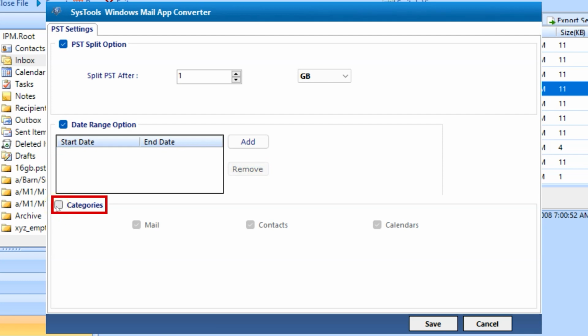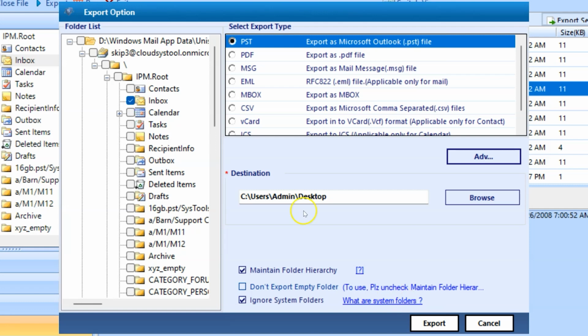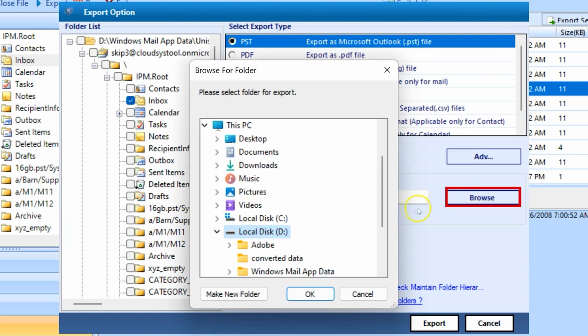Select the category option. Mark the checkbox for the categories you require. Click on the Save button to save the settings. You will see the default destination location to save converted files. You can change the default location by clicking the Browse button and choosing the destination location.